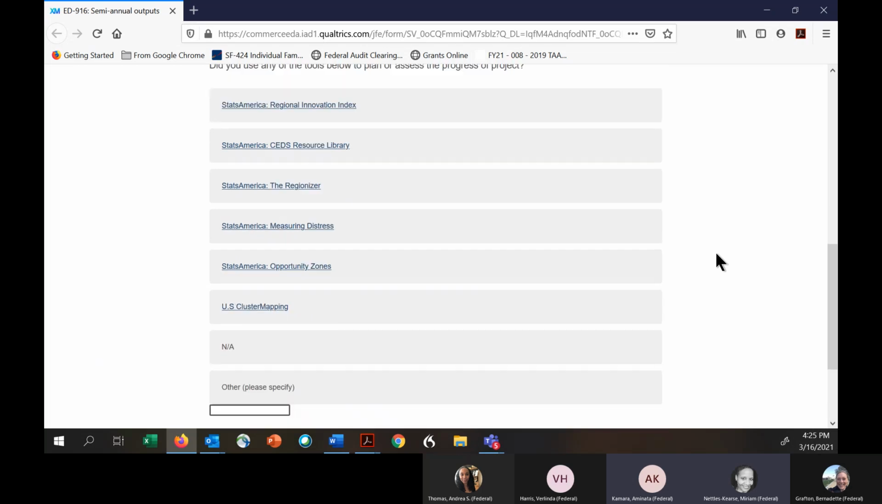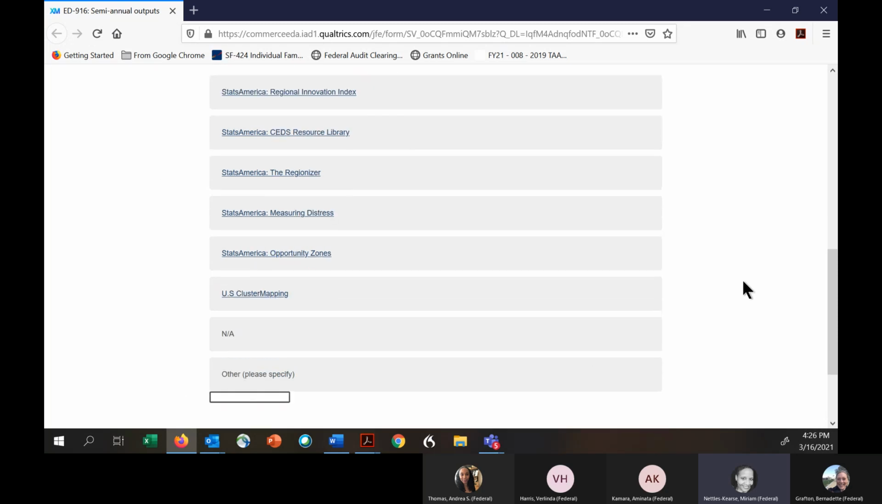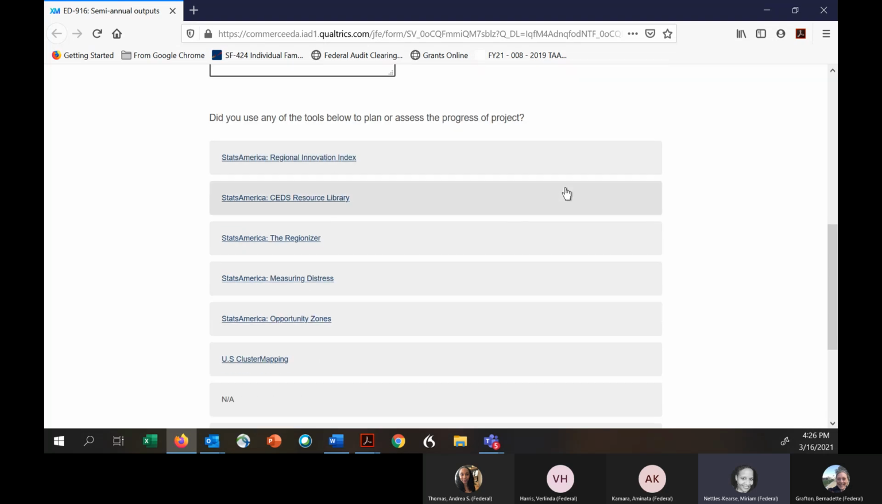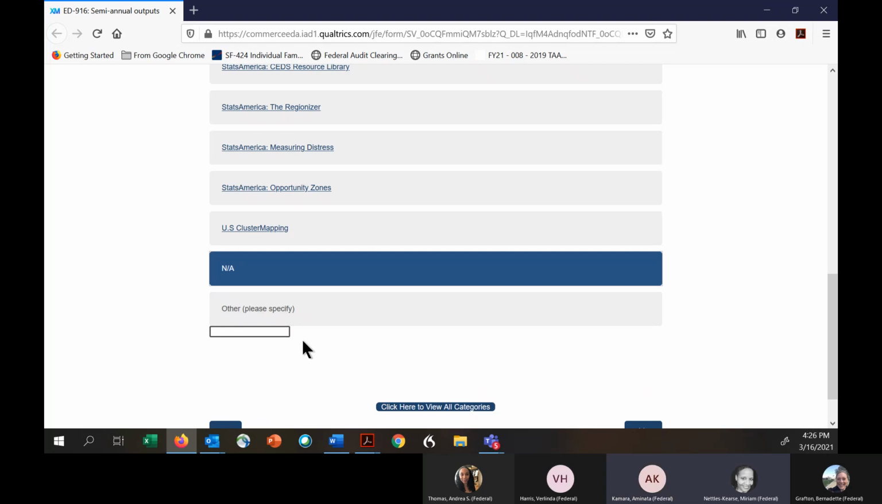And now, do we use any of the tools below to assess the progress of the project? To the best of my knowledge, but this could be different, TAACs do not use these tools. So I'm going to select NA. Or if there are other tools that TAACs have, include them in the other section, any of the tools that you use to assess the progress of the project or in the plan. So for this, I'm just going to select NA, but like I said, if you have tools you use, please include them in the other section.